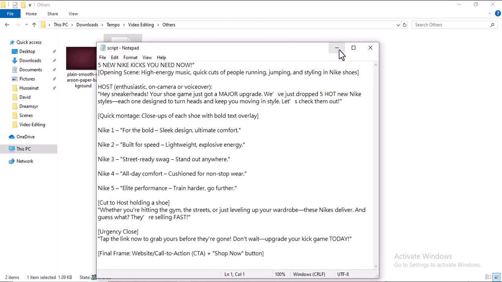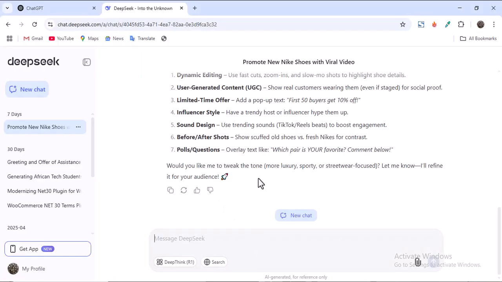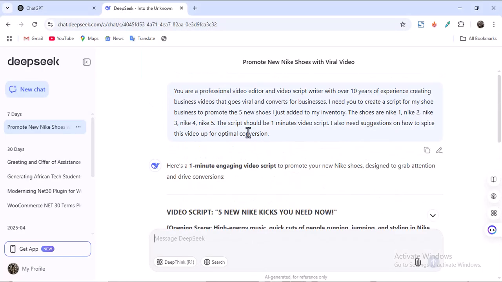Okay, this is the main script. Let me show you the prompt I used to generate it. So this is it here.